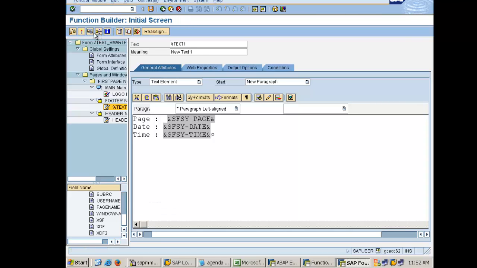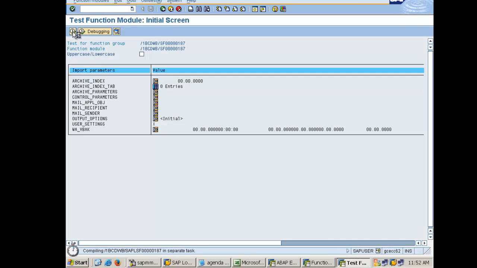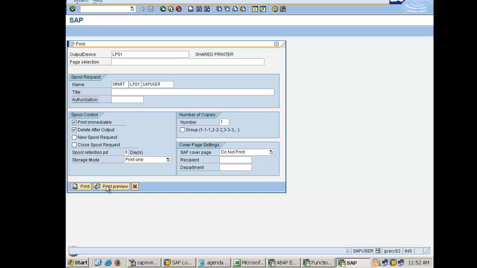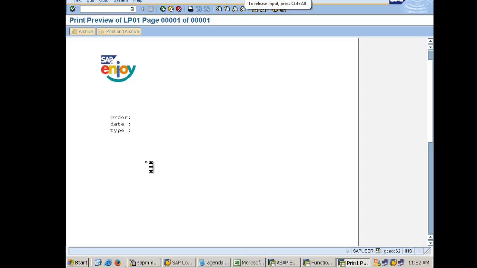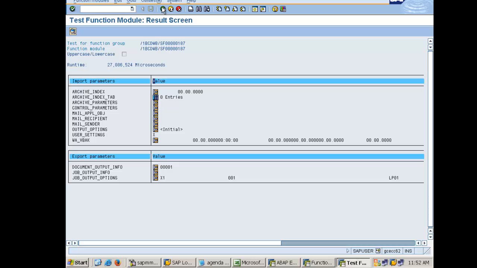If I test this, I come to this function module, execute again. So this is how you see the print preview or test the smart form. So order, date, type, this is the data that is going to be displayed as a part of header. If I scroll down, then you can see page 1 date, it's coming automatically because it's a system field. So you can see it's very easy, as I keep on saying.